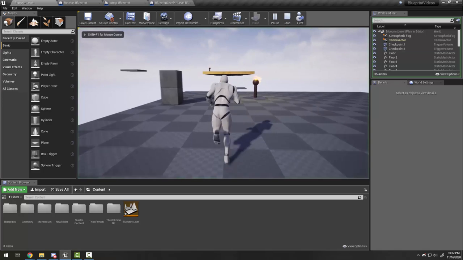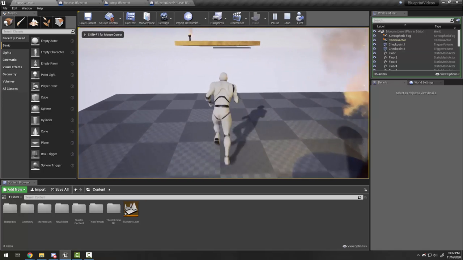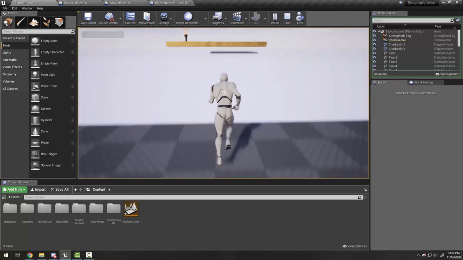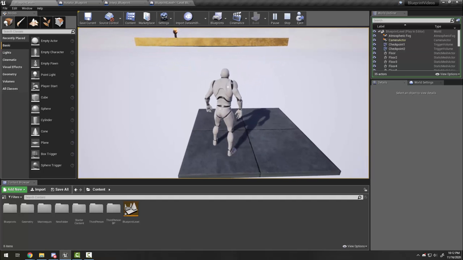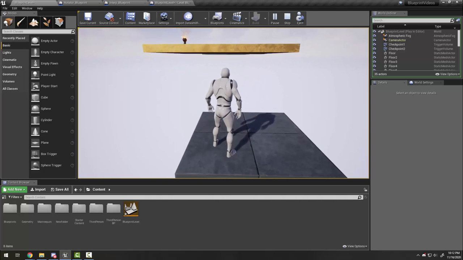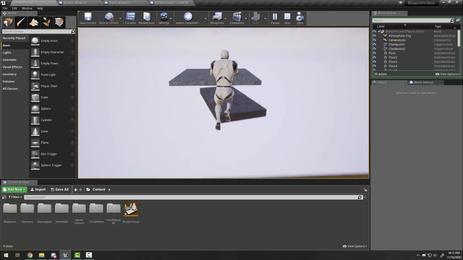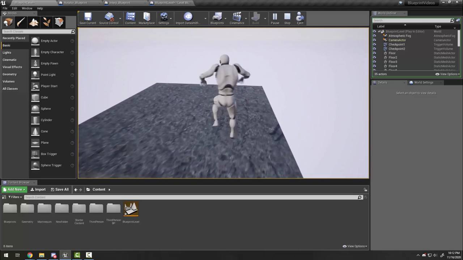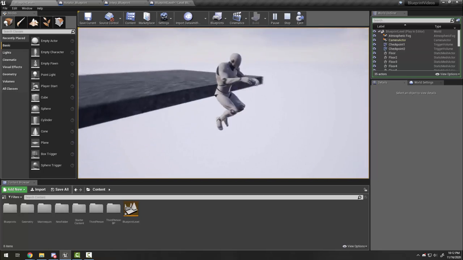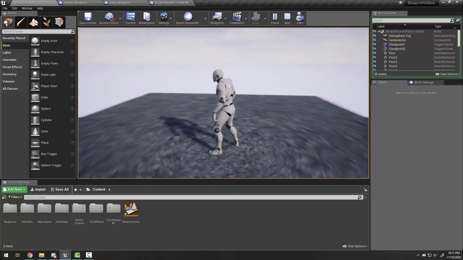Let's give it a go. If I fall off the rock platform, I'm back on the rock platform.